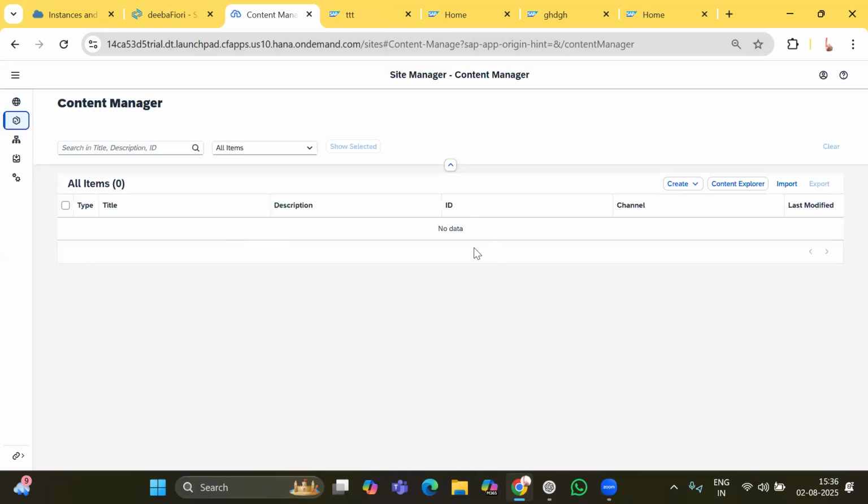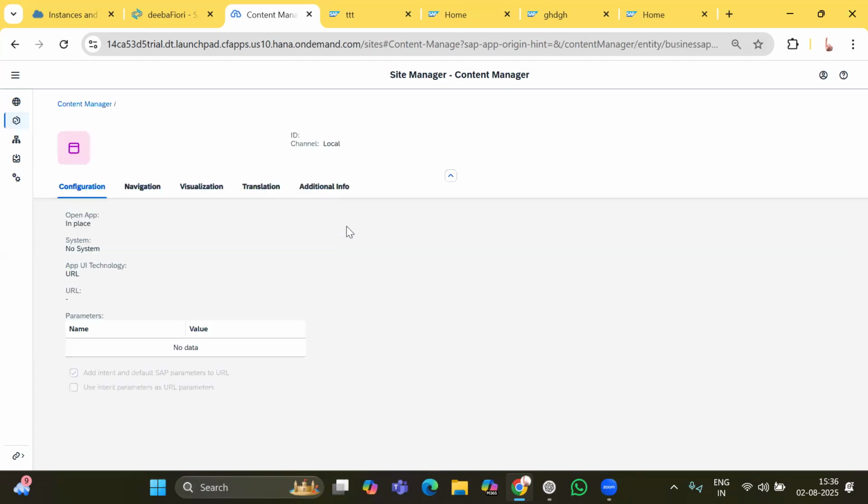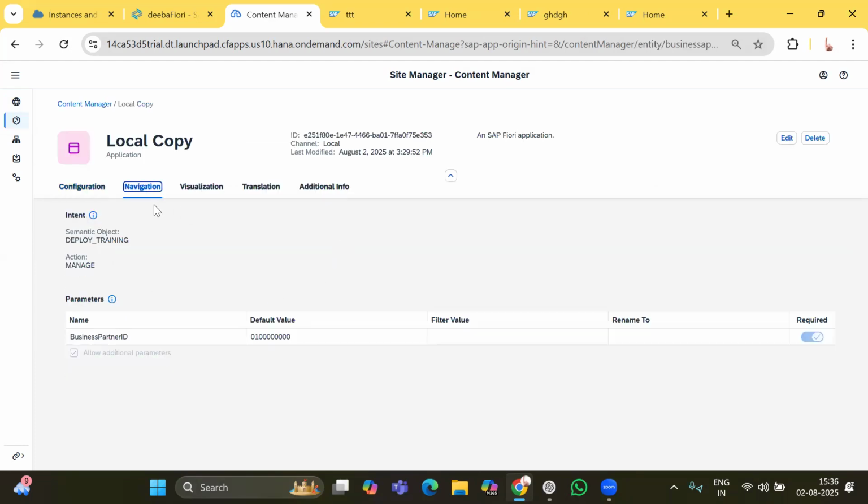So if you go inside the local copy of the same app I'm talking about, see, I've just named it local copy. And if you come into the navigation section, you can see these two things are present over here. This is partner ID and 0010. So this is the one that's very important.